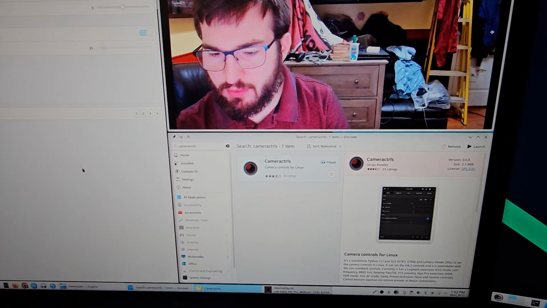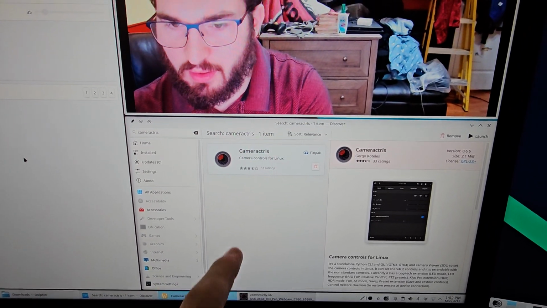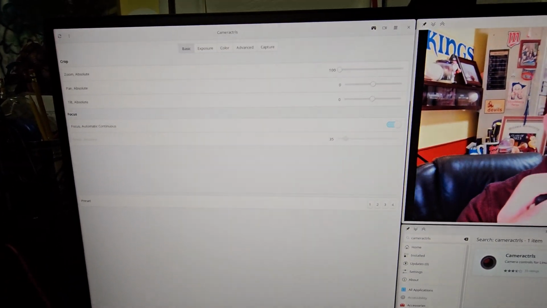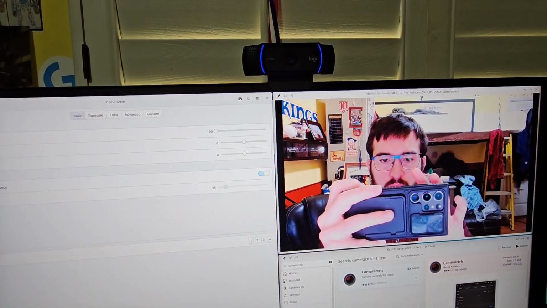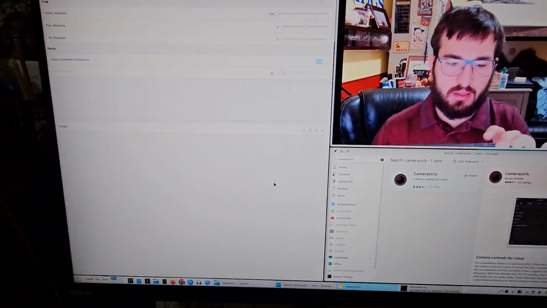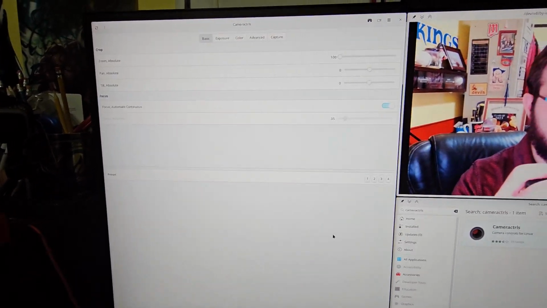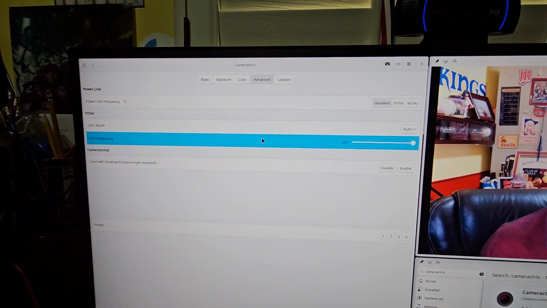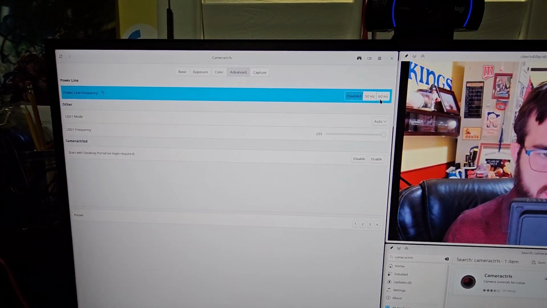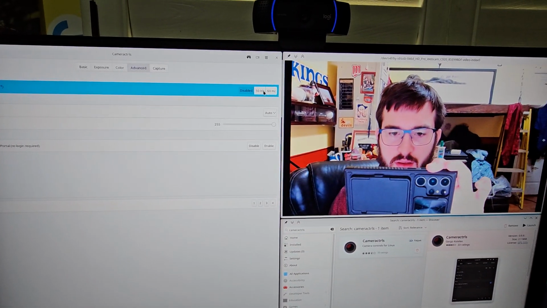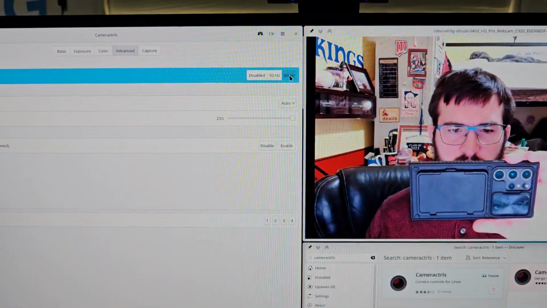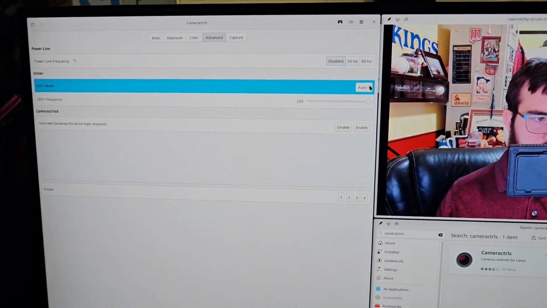So there's this cool application on Linux called Cameractrls that you can use to adjust the controls of your webcam on your computer, and it works very well, especially with Logitech webcams. There's one particular feature in the advanced category: power line frequency, 60 hertz, 50, or disabled. Now I don't really notice the difference, so I'm going to disable it.